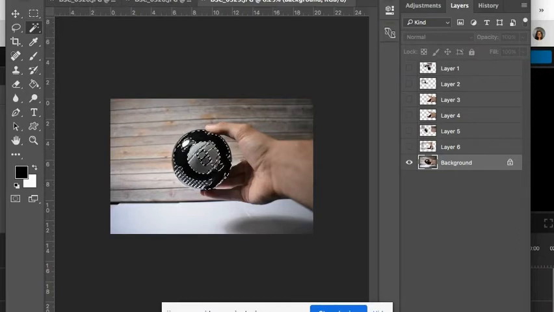Now I can change this back up to maybe, let's say, 35. And then if I click, it's going to select more. But look, it went into there. So it's not the best tool to use when you have highlights and shadows. If it's a solid color, something like white, that might be better to use.